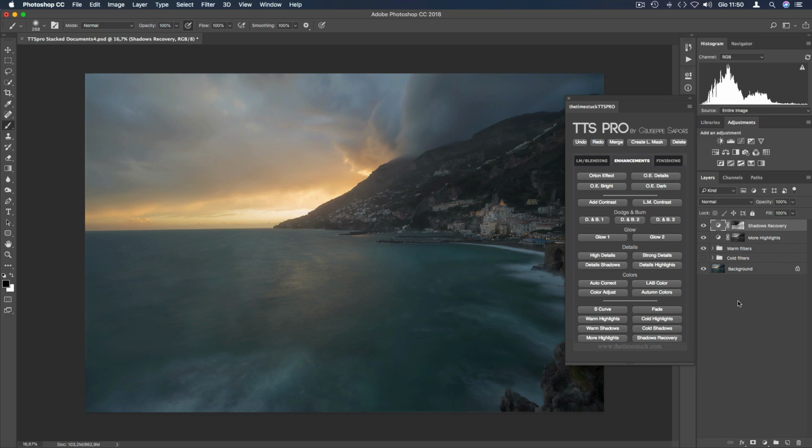So those are the highlights and shadows enhancements inside TTS PRO. I hope you will find this useful.